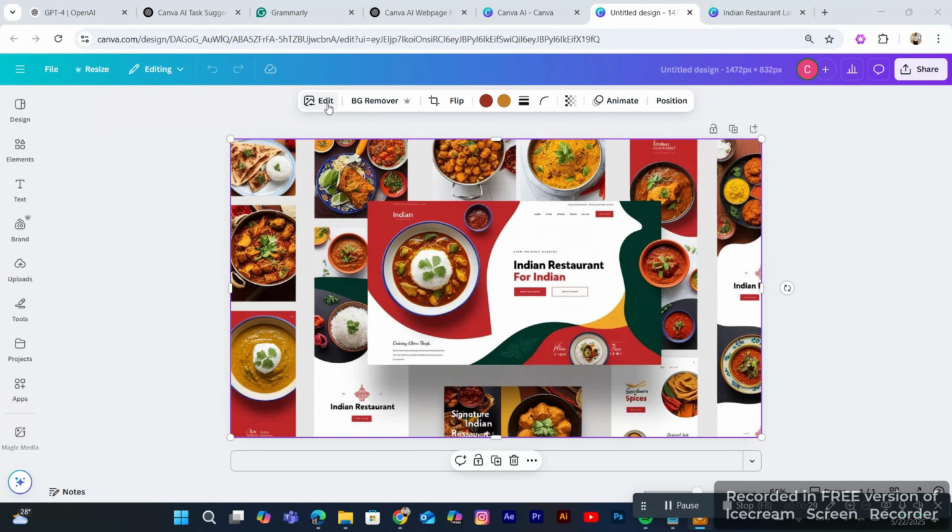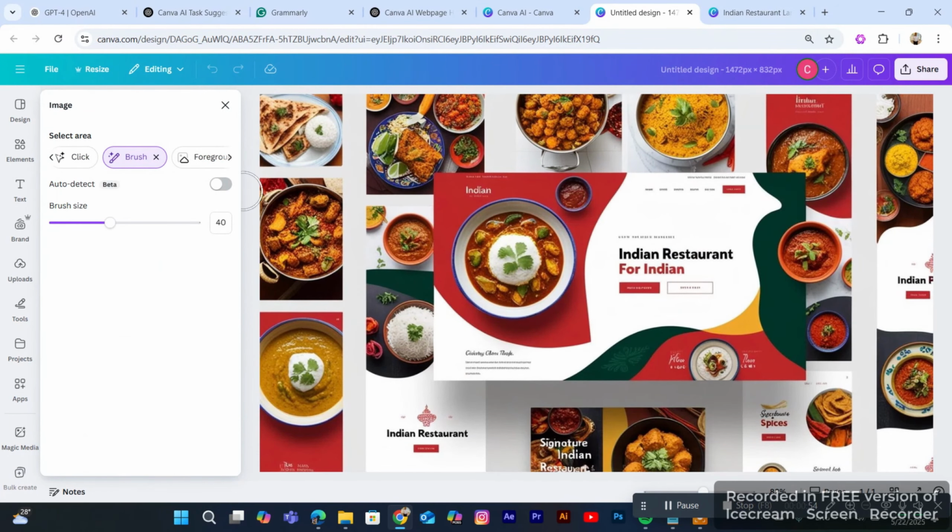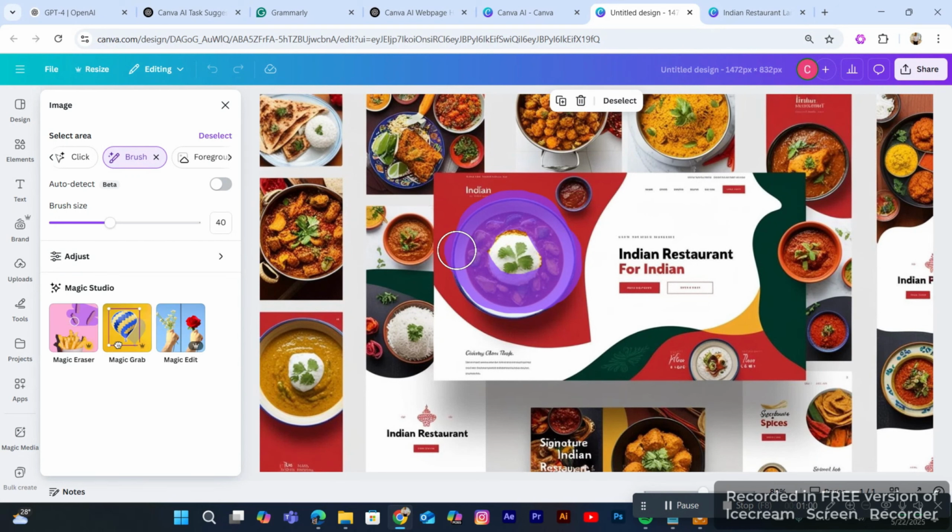Next, we need to select the specific area that requires editing. Go to the editing tools menu where you find various options for selecting areas. Select image, background, foreground, and text elements as needed. I'll use the brush tool to highlight the area that I want to edit. Then go to the magic tool and select Magic Edit.